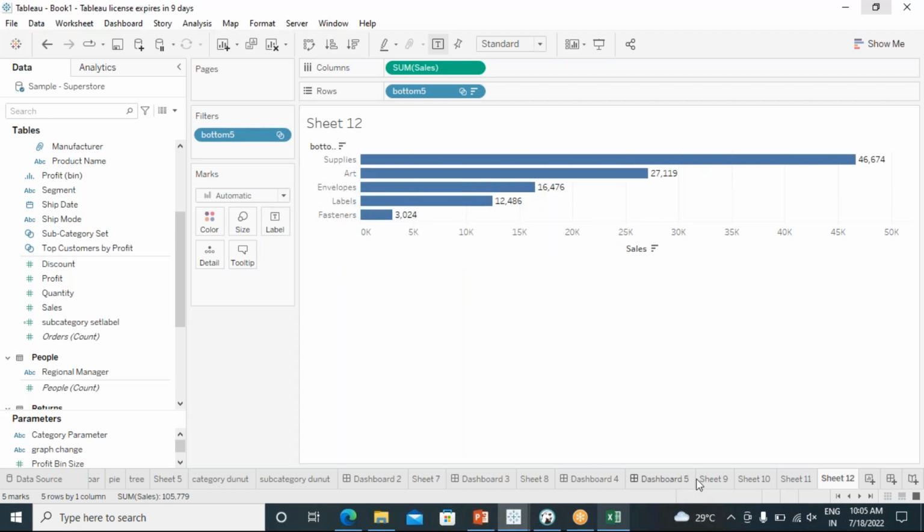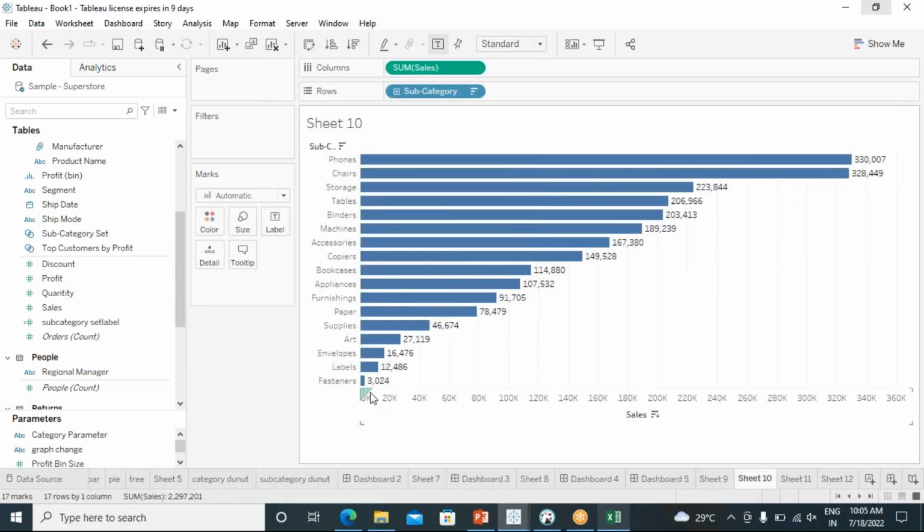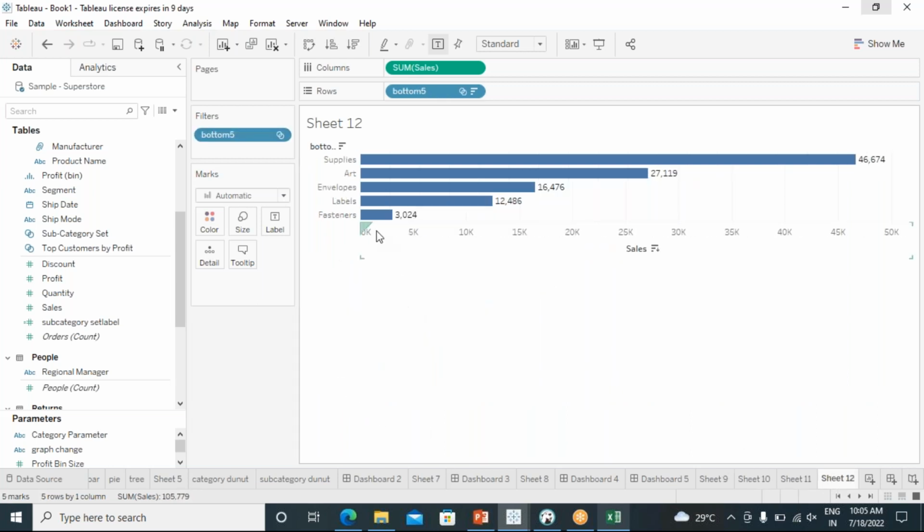You can see that if you go with the normal view, these are the bottom 5: supplies, art, envelopes, labels, fasteners. Okay, the same we are getting here, the bottom 5: supplies, art, envelopes, labels, fasteners. Suppose the fasteners sales is 3000. So as of today, what are the sales we have in our database? The fastener value is only 3000.